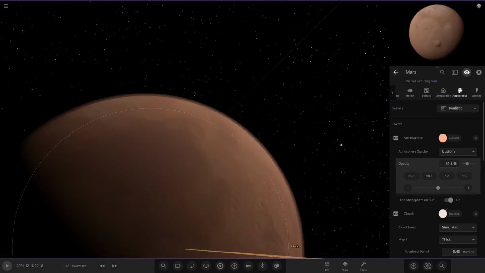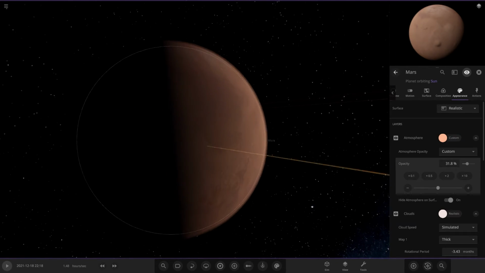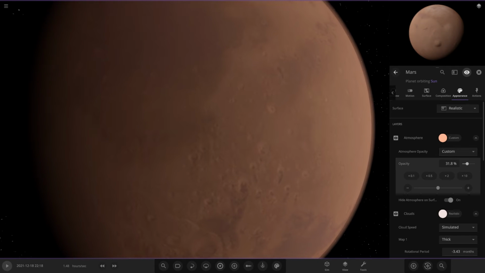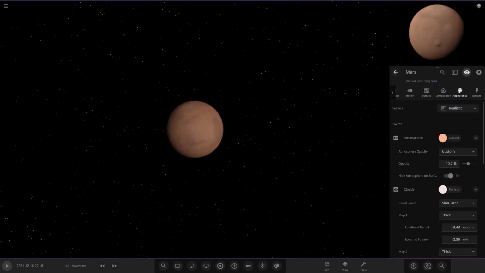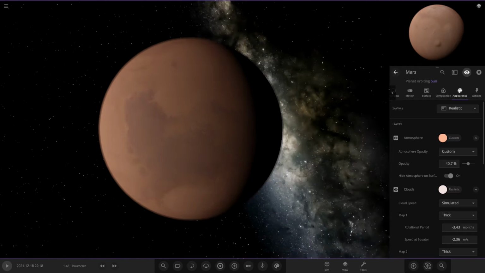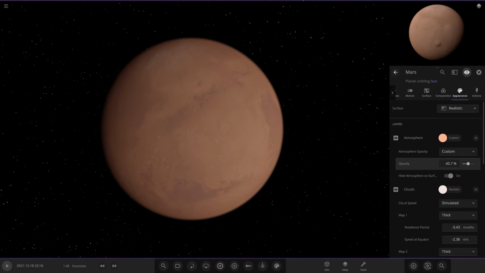If we just rotate back around, there you go. Okay, yeah, I think that looks pretty good. Pretty good representation of Mars. Maybe just a little thicker as well, just to have that sort of dust effect to it. But there's Mars. What do you think of that?